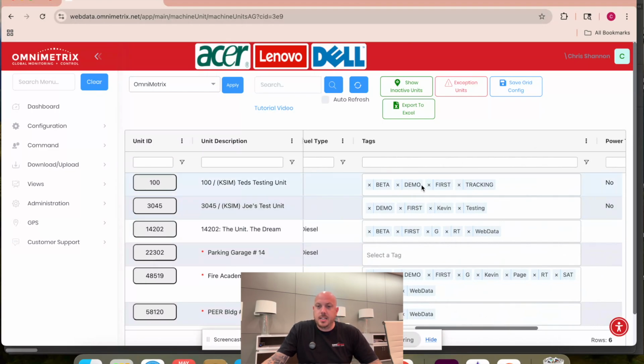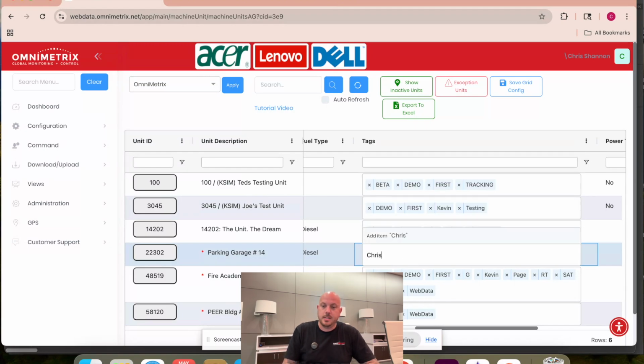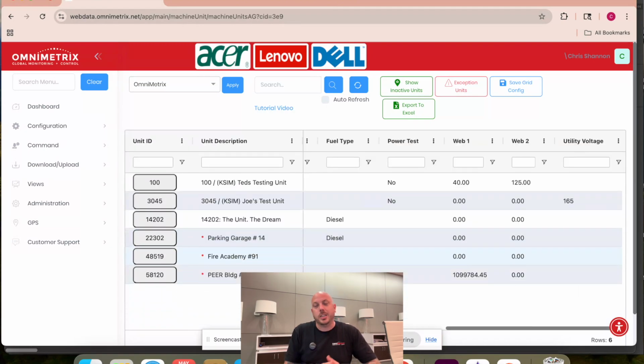Now you have beta, demo, first, tracking. There's a lot of different tags already in here. Yours will probably look like this where it says select a tag. That means no tag has been applied to that specific unit. So if I wanted to assign Chris, myself, all of the units I'm responsible for, just type in Chris, hit enter, it'll tag the unit.